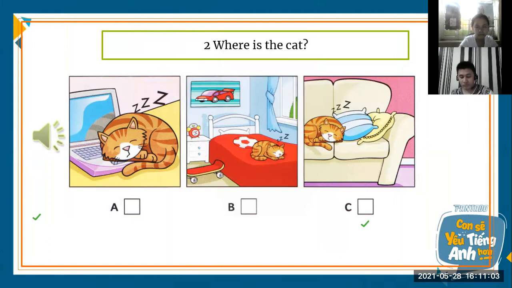Two. Where is the cat? Where's the cat, Mary? I don't know. Is she sleeping on your bed again? No, she isn't there. Sometimes she sits on the sofa, but she isn't there now. Look, there she is. She's asleep on top of Mom's laptop. That's funny.